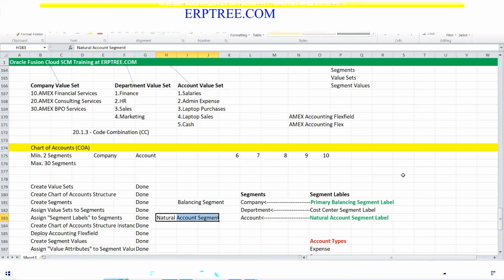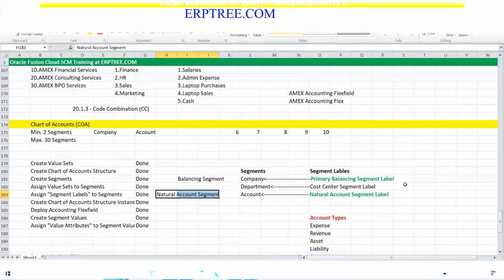When you create the chart of accounts, how many segments are mandatory? Two. What are those? Whatever we discussed, you tell me the same point. Balancing segment and natural account segment? We never discussed that. We discussed company and account. Company and account, yes. So a minimum of two segments, those are company and account. Now the company segment you can call the balancing segment, and the account segment you can call the natural account segment.